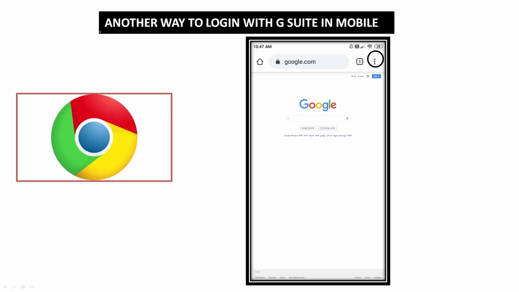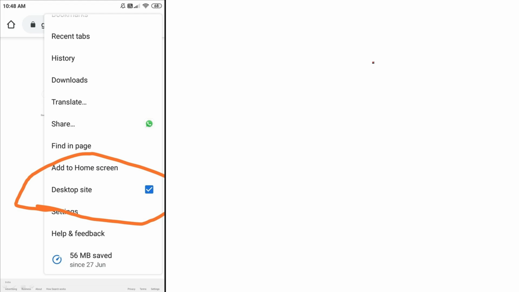to log in with G Suite in mobile is the second method. How to log in with the G Suite ID issued by the school. Here is the mobile. In your mobile, first you go to Google Chrome. Then it will show you these 3 dots. If you click the 3 dots, it will take you like this.